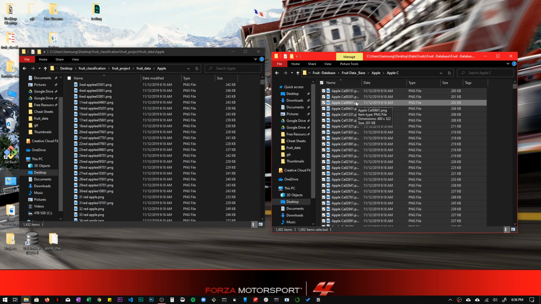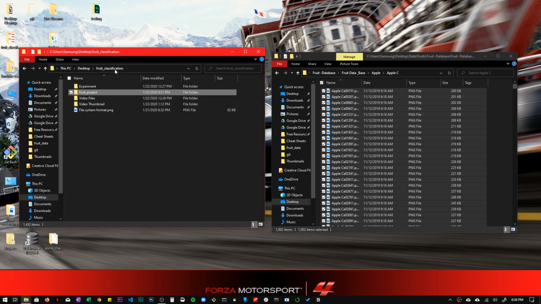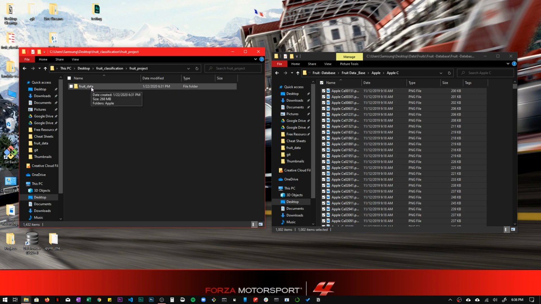But anyway, right now what I'm doing is copying my data set into a format that makes more sense. So I created a folder for this project, and the folder is going to be fruit project. Under fruit project, I'm going to have apple. And basically apple is one of the categories for this project that I'm doing.